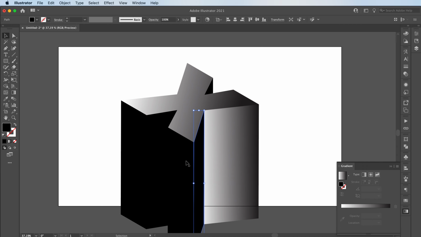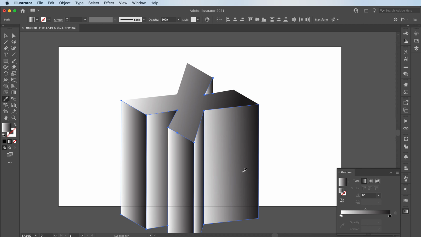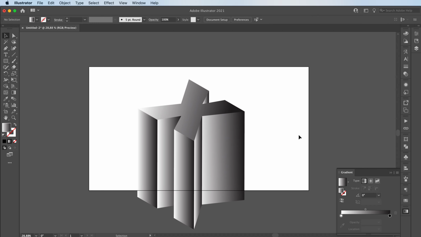When you're done, you're going to select all my other shapes. Press I on your keyboard to grab the eyedropper tool, otherwise you can find it over here as well. And just click on the gradient so that it'll automatically apply it to all the rest. And that's basically it. This was really fast, really quick, really easy.